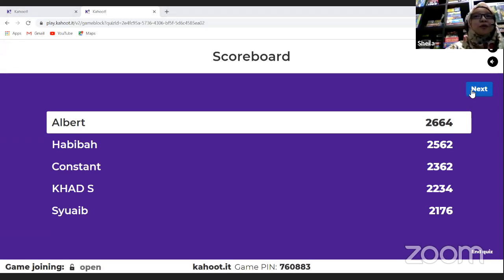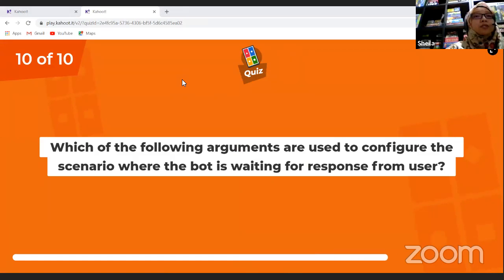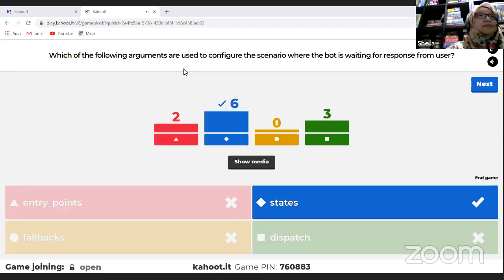Okay, so the last question. Which of the following arguments are used to configure the scenario where the bot is waiting for response from the user? Is it entry points, states, fallbacks, or dispatch? Take a guess. The answer is the blue one, the states. Okay, so here goes nothing.